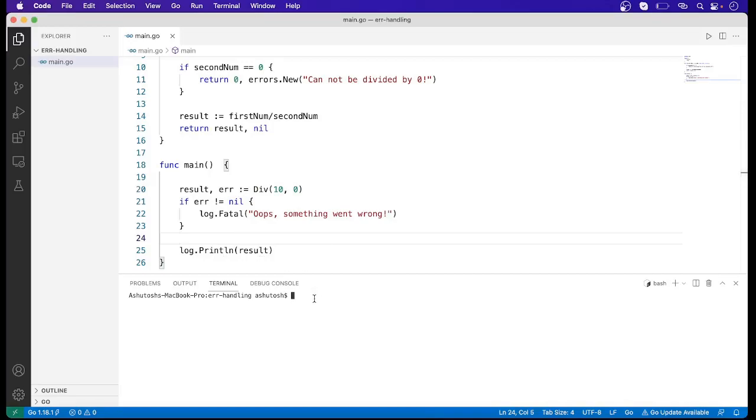So let me run this code. As expected, here we can see that we are passing 0 as the second num, so error will not be nil in that case, and that's why this message is printed here, and also the program is exited.